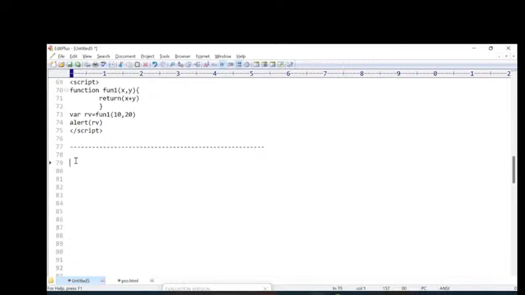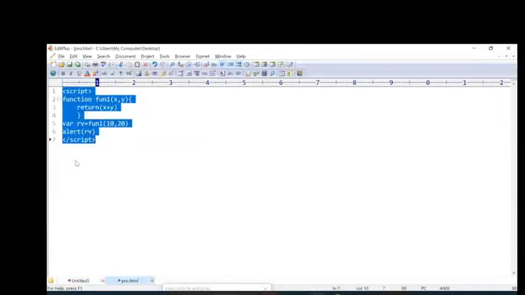These are the different ways how to create functions. So it is clear. Any doubts you have? It is a very simple concept. Okay. Clear, sir. Yes. Okay.